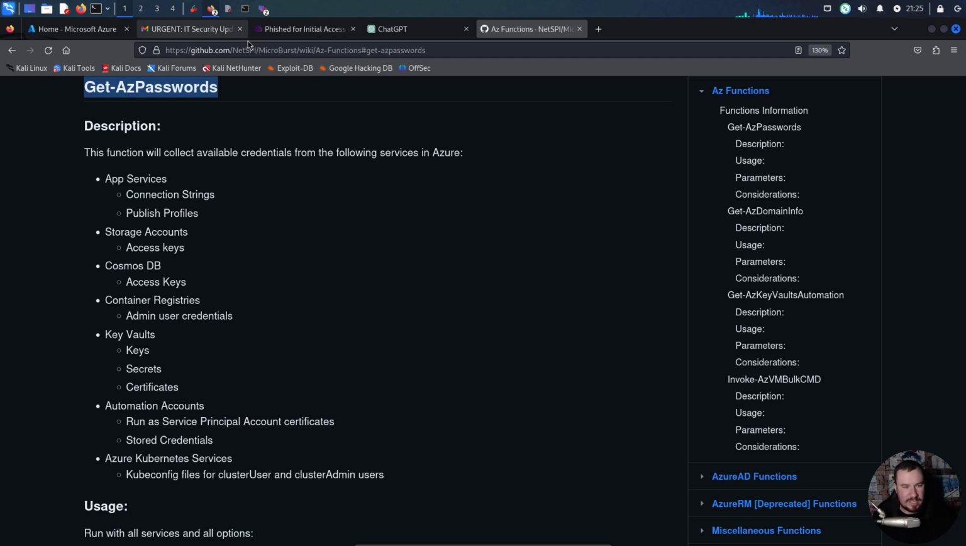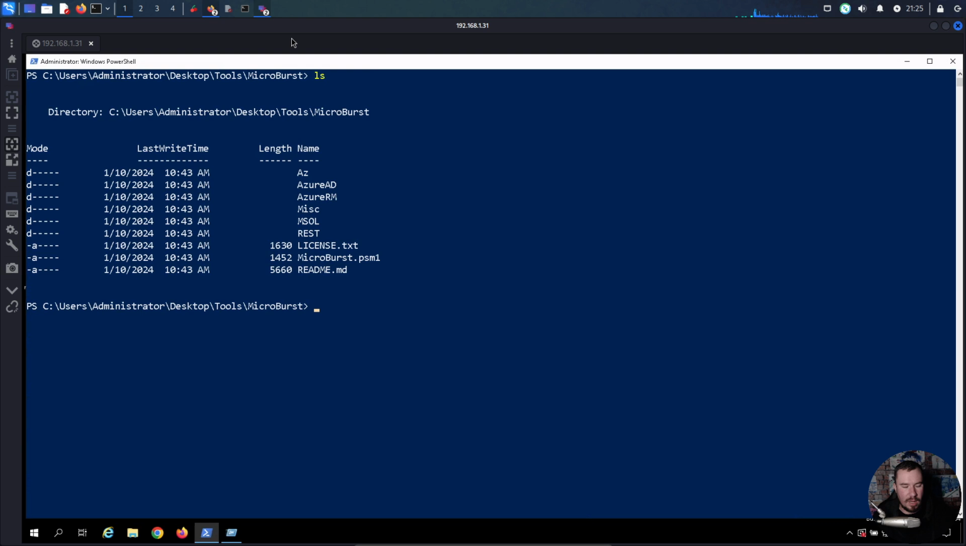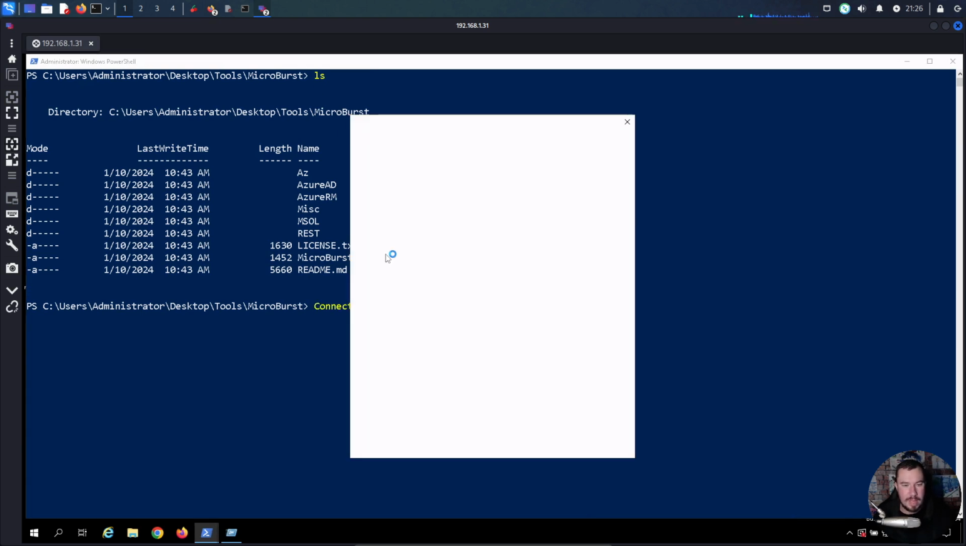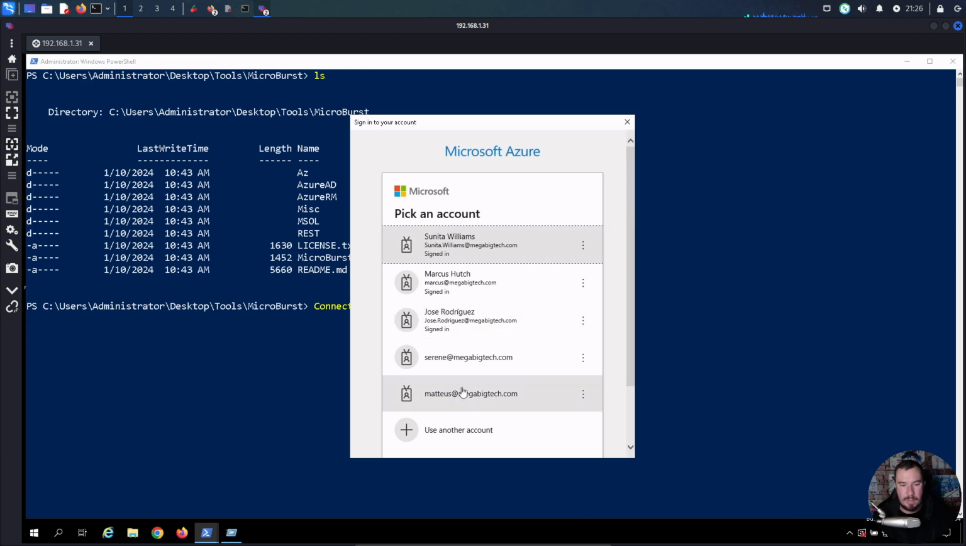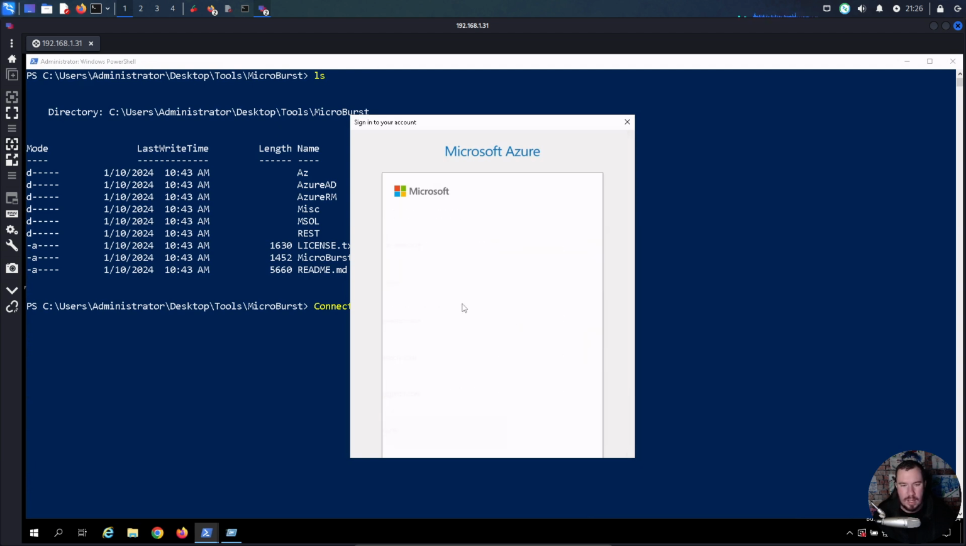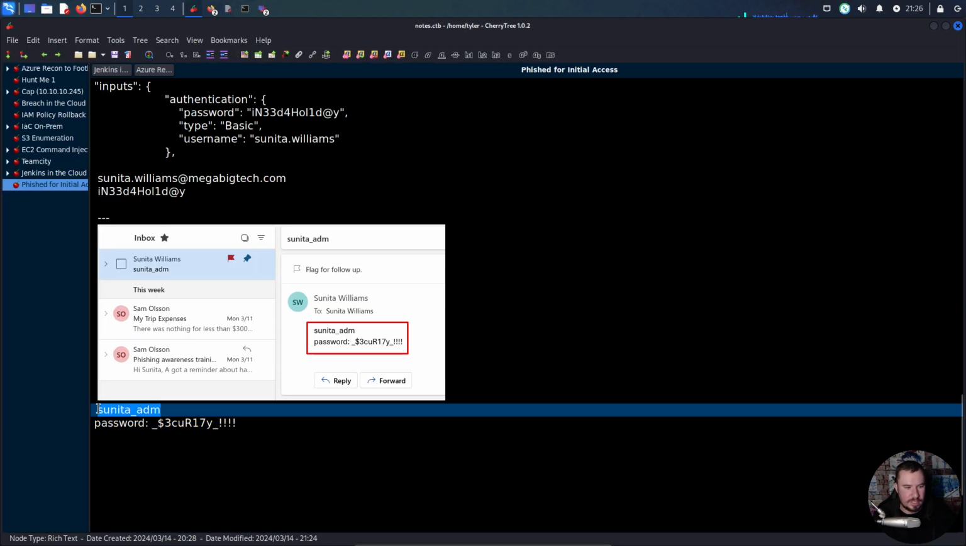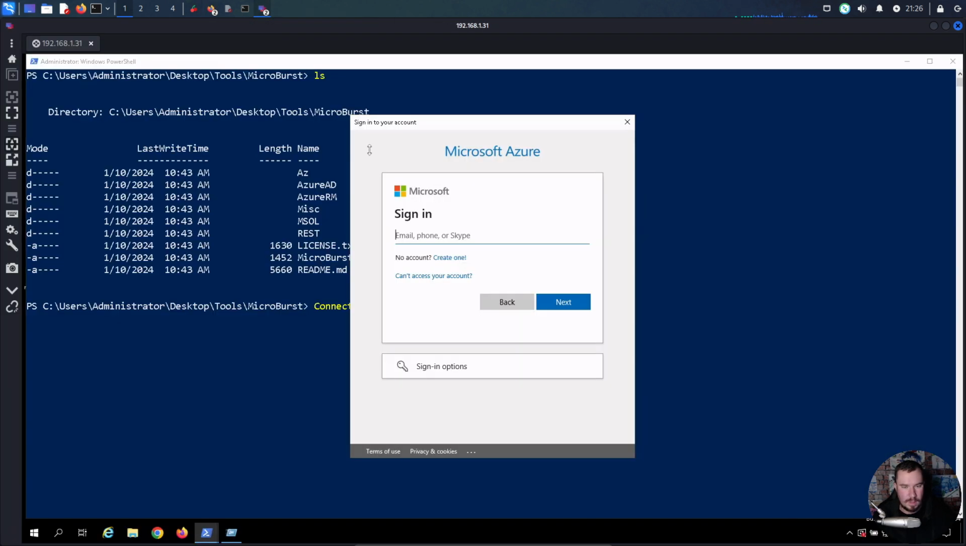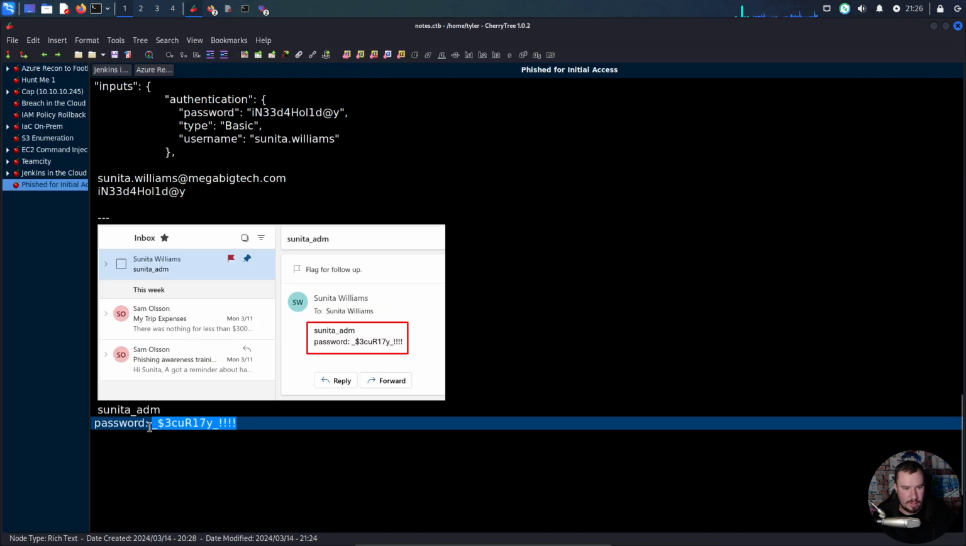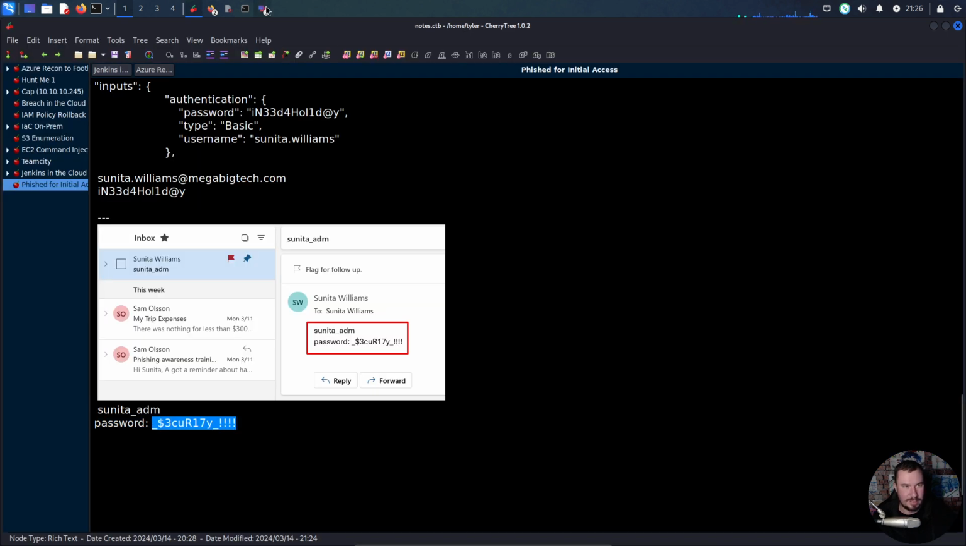But first, let's see if we can authenticate with these credentials. So we'll try connect AZ account. Maybe MFA is not enabled for this admin account because it's kind of out of the ordinary. Maybe it's used for scripting. Maybe it's not something people normally log into. So maybe MFA isn't enabled. Let's go ahead and grab this, that at megabigtech.com, and we'll grab our password. Security. Good password.